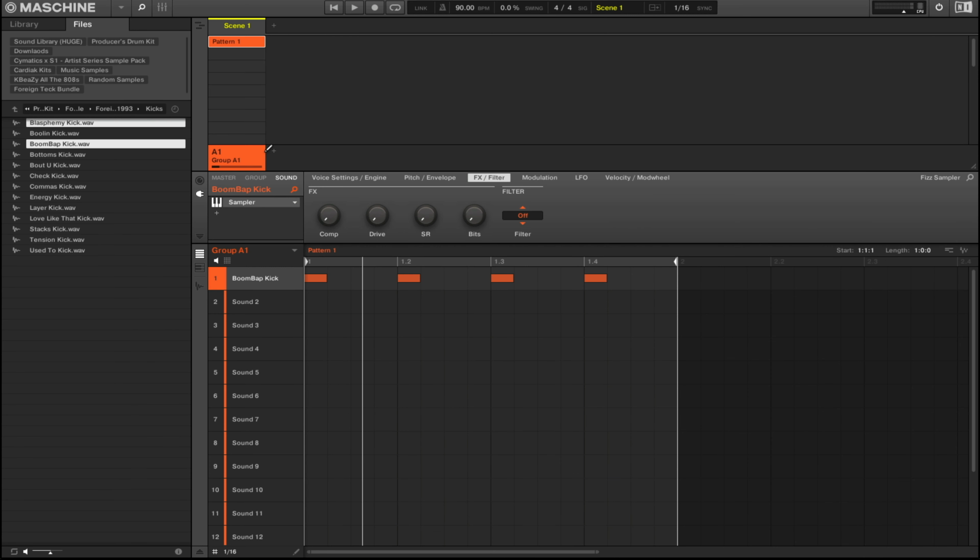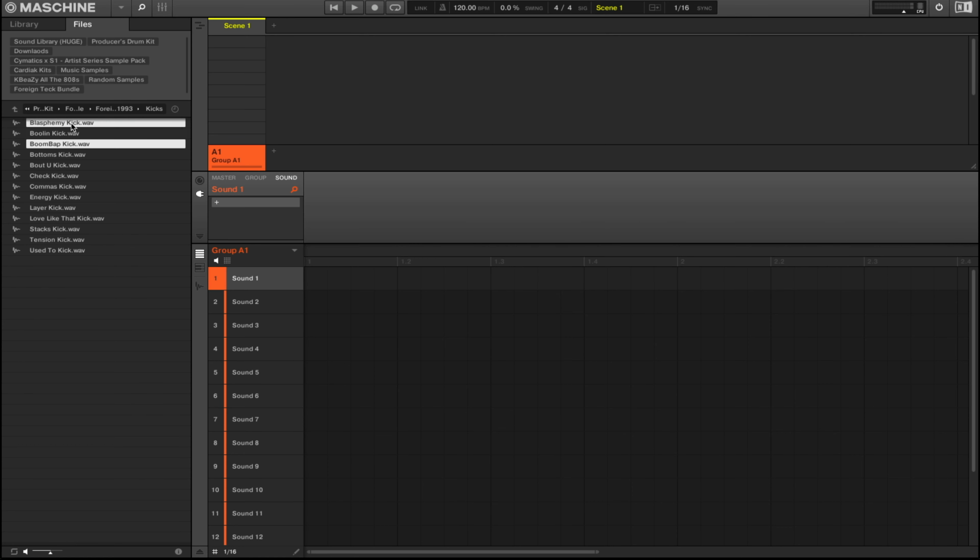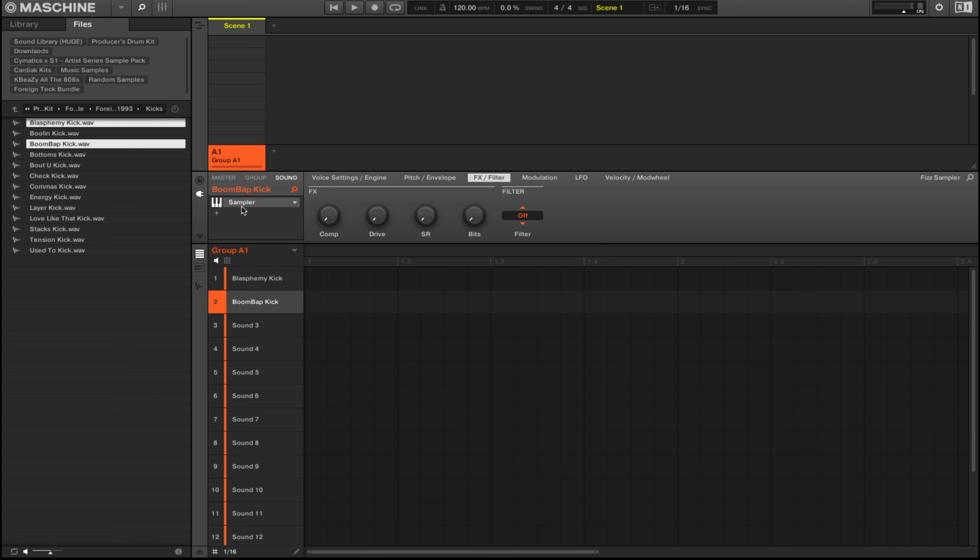So let's just say, for example, I don't want to use that method. Now, if I want more control, I can show you this other method, which is more practical in the way I usually like to do it. The first thing we're going to do is have these two samples highlighted, click and drag to sound number 1. You're going to notice a sampler has been created for each individual track.